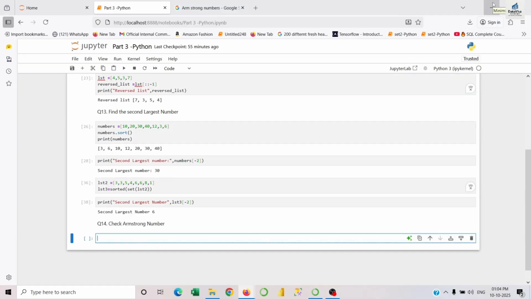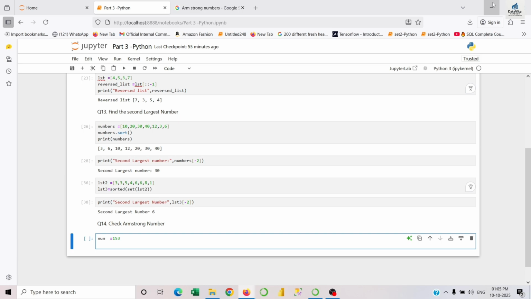So moving on to our next question. The 14th question: check the Armstrong number. So what do you mean by an Armstrong number? First let's create one variable, num equal to 153. Here we take 153 as an example. It is an Armstrong number because 1 raised to 3 plus 5 raised to 3 plus 3 raised to 3 is equal to 153. So that's the condition for an Armstrong number.